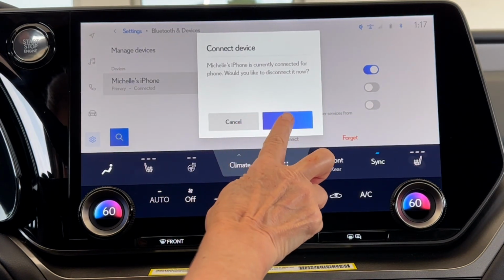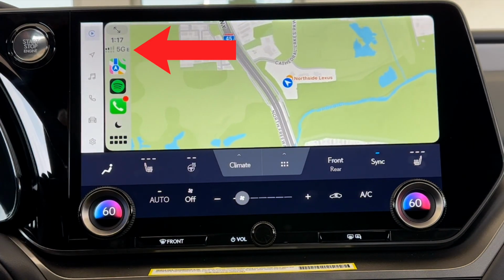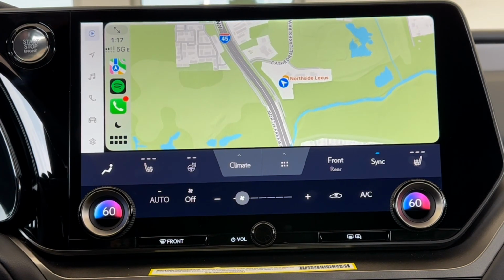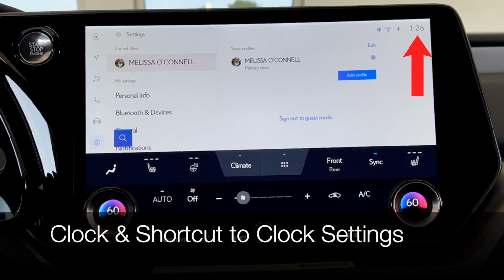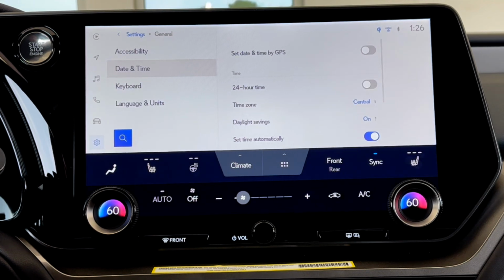If you change your connection back to Apple CarPlay or Android Auto, the Bluetooth icon will go back to gray, and the bars of service will appear in your phone's connected system screen. The clock is also clickable. If you click the clock, it will shortcut you to the clock settings menu.